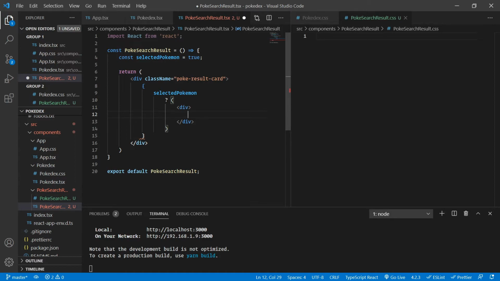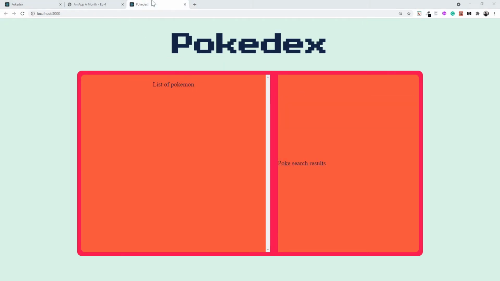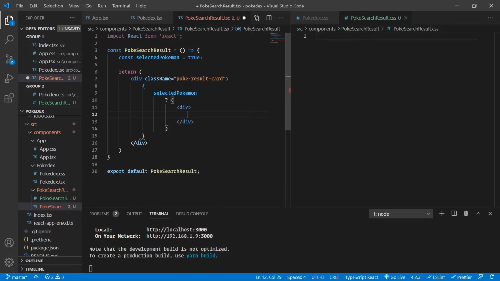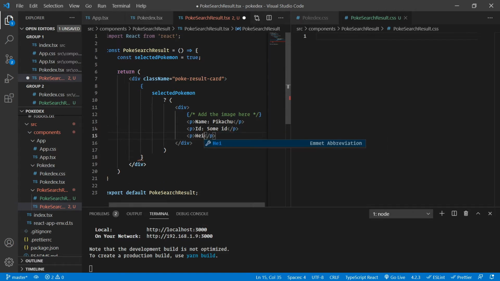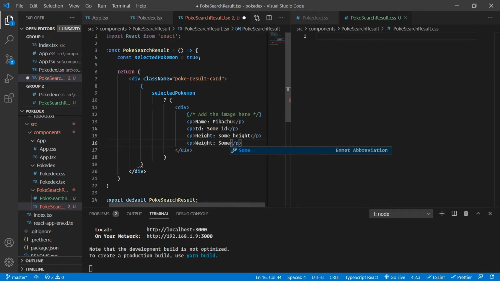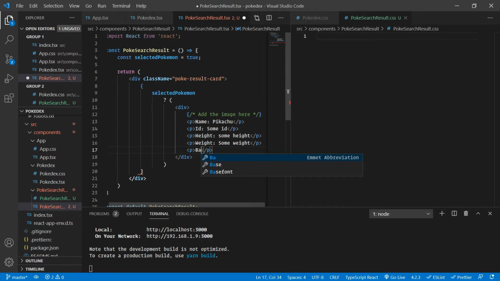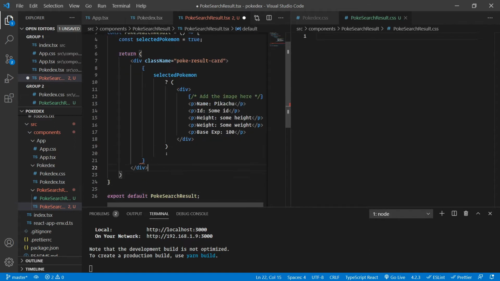the HTML elements that we need to show. First of all, we need to show an image here, as you can see, but for now let's not care about the image. We'll add the images later on. So let's add a comment here, add the image here, and apart from that we need to show a name. Let's keep the name as Pikachu. We are hard coding everything, it's just the static design phase, so we are not caring about the actual values. Some height, and let's say weight is also some weight, and then base experience is also, let's say, 100. Or maybe 100 XP, because if you have played Pokemon in your childhood, it used to be experience points.